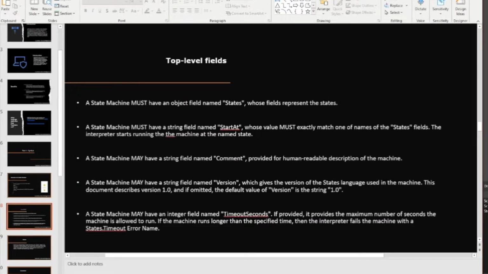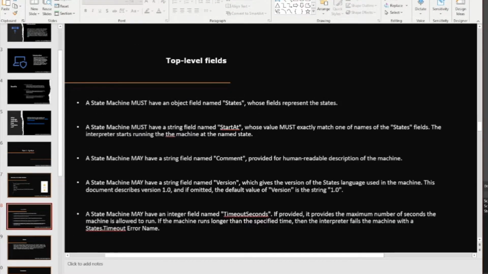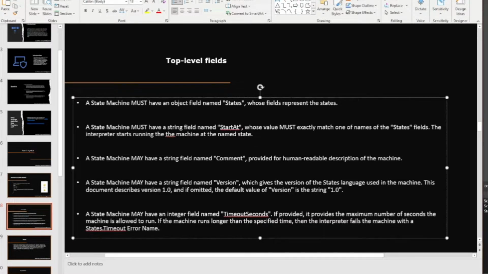A couple of definitions just in case you want to look. A state machine must have an object field named States. I just told you that's a required one. This is just a definition, whose fields represent the states. A state machine must have a string field named StartAt, which I already told you about, whose value must exactly match one of the names in the States field. The interpreter starts running the machine at the named state. I just explained that.